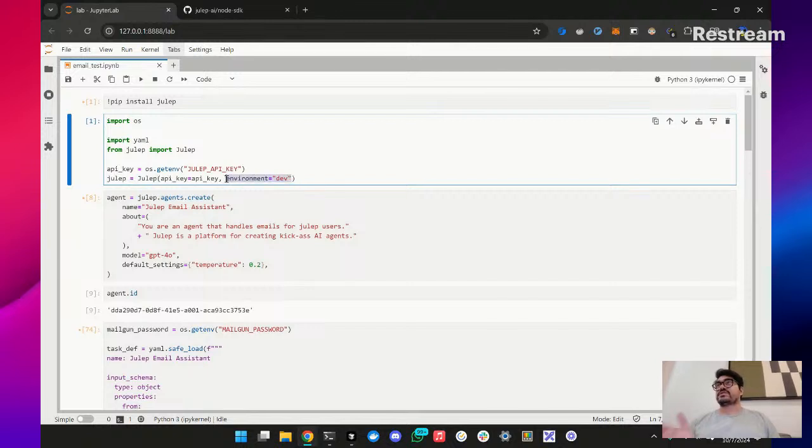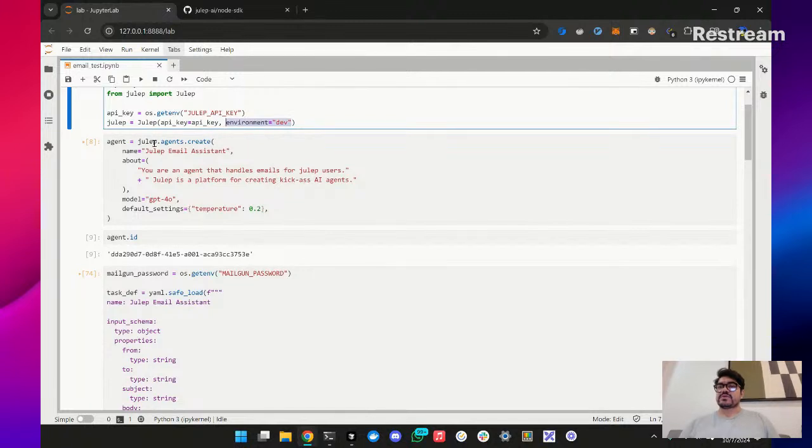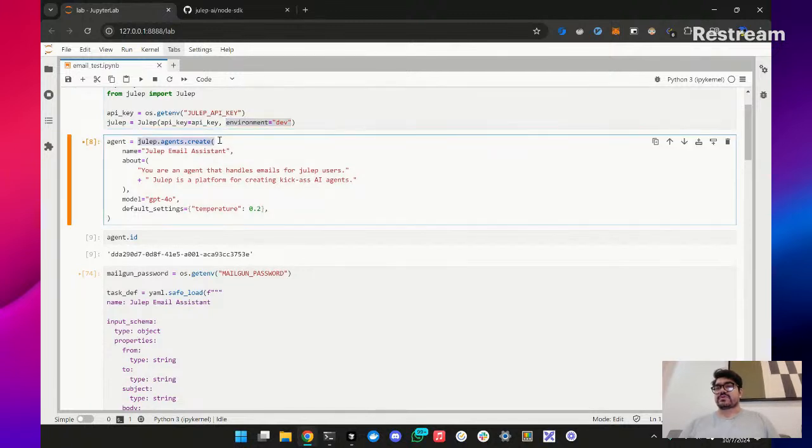A lot of the newer features that I'm going to be using in this demo. So you'd set the environment equal to dev. Okay, so let's first create our agent. So here I'm saying julep.agents.create, email assistant. You are an agent that handles emails for Julep users. Julep is a platform for creating kick-ass AI agents.